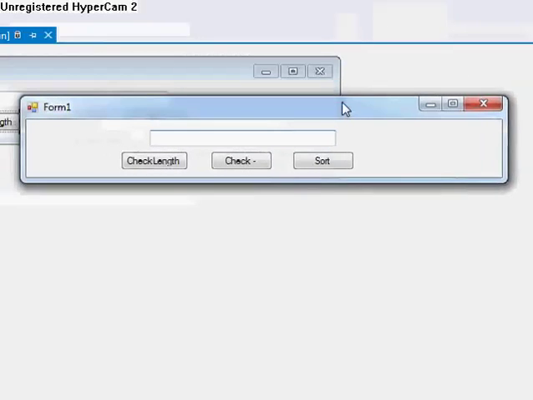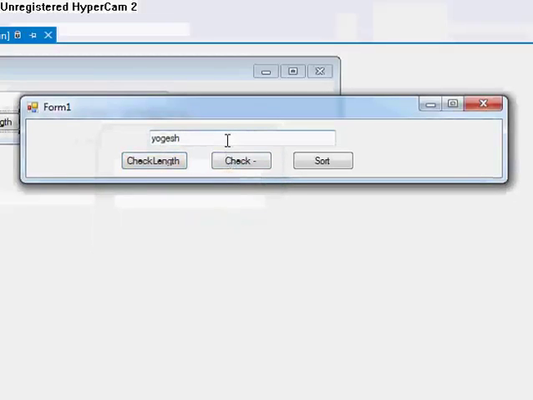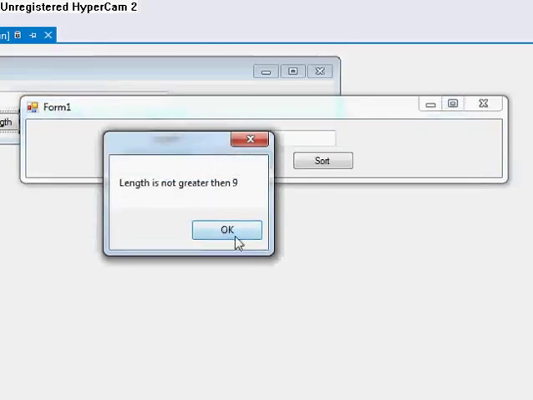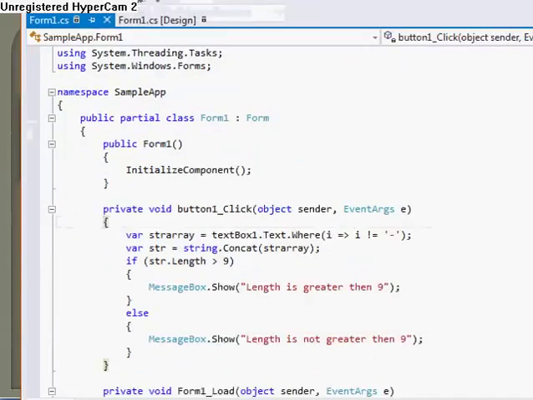So now I have my name, Yogesh, and I will click on this. It is saying length is not greater than 9, and I am inputting n number of hyphens, and I will click again. It is saying length is not greater than 9, but I will add my surname, and now the length is greater than 9. So what I did is, let's check, let's add some breakpoint here.